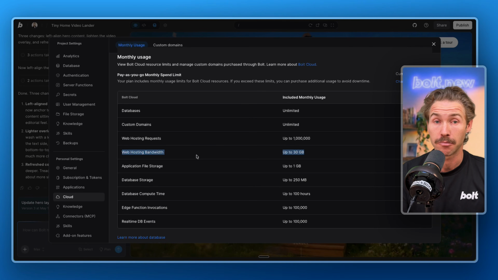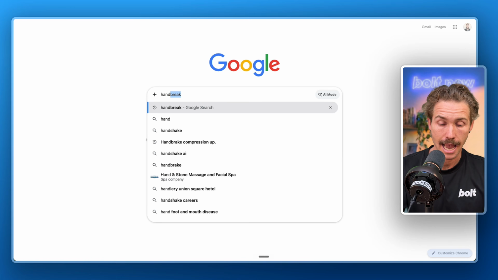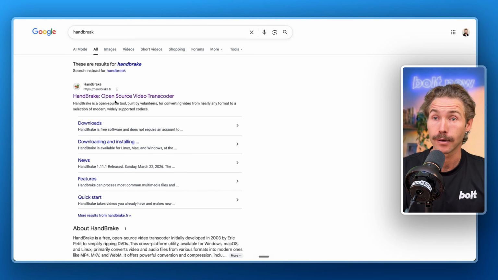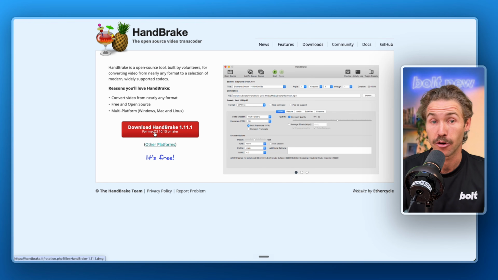So let's see how we can optimize this. The first thing I'd like to do is optimize the video as much as you can first before uploading it to the cloud. A great tool you can use for this is Handbrake. Handbrake is a free open source video transcoder that you can download and use to optimize your videos.